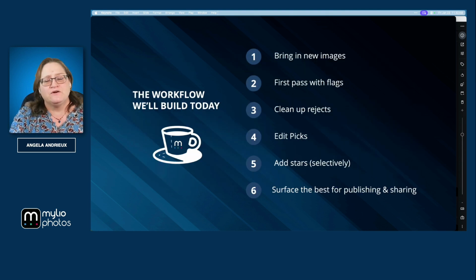So this is the basic workflow that I'm going to suggest for most people. First off, you're going to bring in your new images. So however you want to import into Mylio Photos, you're going to bring in a memory card, you're going to sync your phone, wherever your images are, bring in a new set of images, and then we're going to do a first pass with flags.